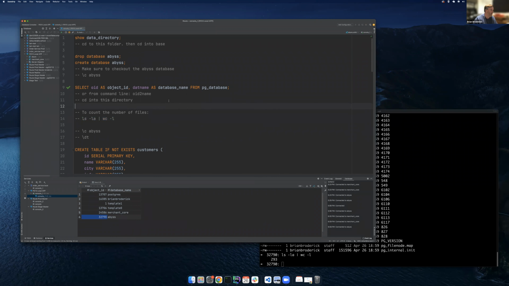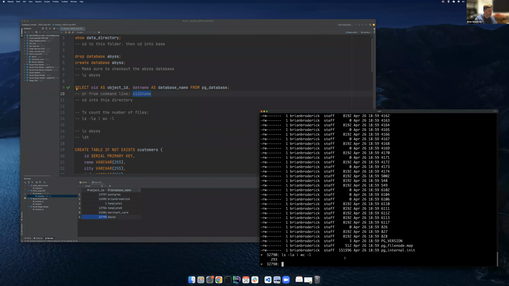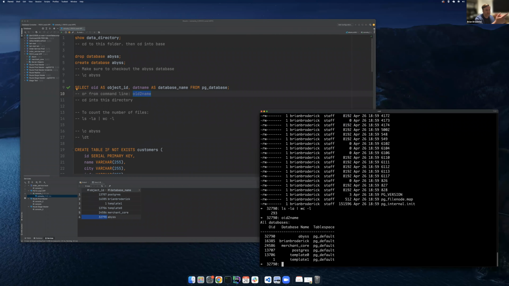Same as me. And then also, let's see, do I have the, oh, you have the same 293 files? That's awesome. Yep. Okay, cool. There's another command called oid2name that you can just run. It's not a psql thing. It does the same thing as that query. It's kind of a command line thing. So that tells you it's the same. Abyss, in my case 32,790, is my database.